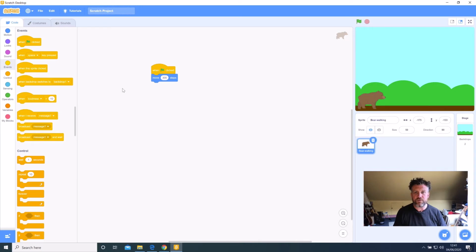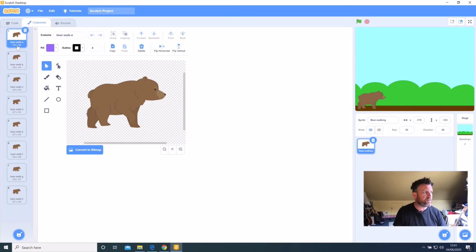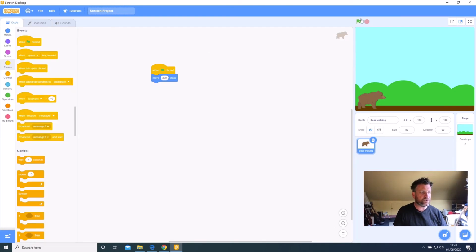So what I could do is I could maybe get the bear to change costumes. What's quite cool about the bear is this bear actually has a number of different versions of it. You see this, we've got bear walk A, bear walk B, bear walk C. If we click on them, you'll see it's like an animated version of the bear. So at the moment, he just jumps from start to finish, and it looks like he just got there. So maybe we can write a better version of it where he's kind of animated going from start to finish.